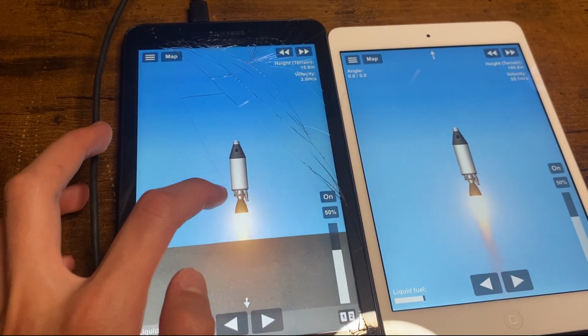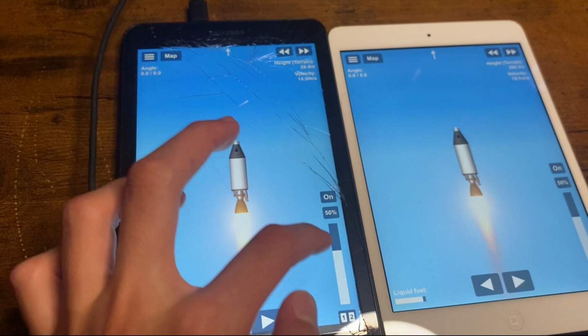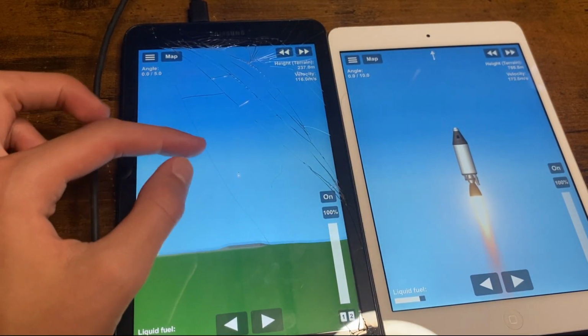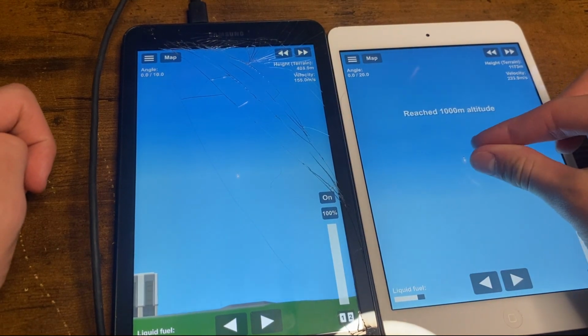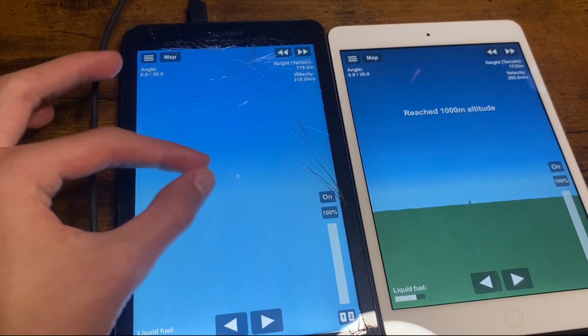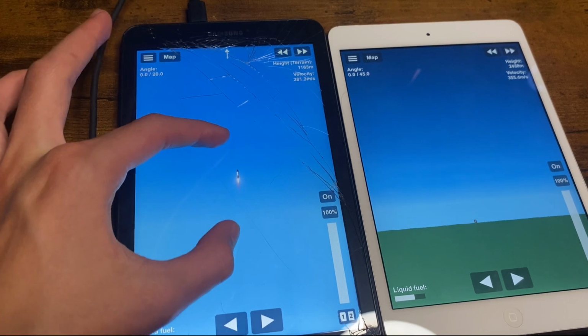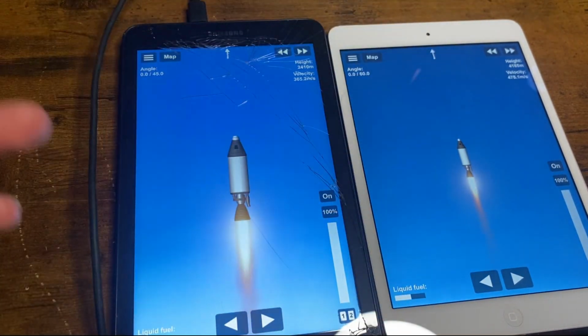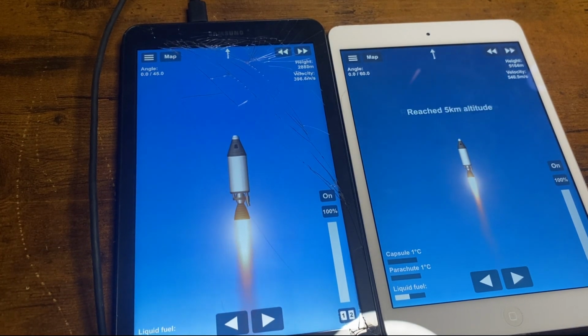You can see the performance is a lot worse on the Android tablet here. Yeah, there we go. You can see it even more now. You can see how good it is on here and how choppy it is. So I'd say, yeah, this is actually a fun game though. Anyway, let's just close it out now.